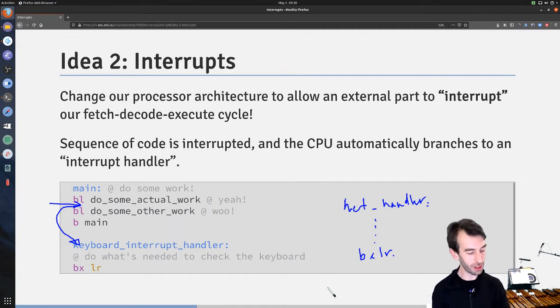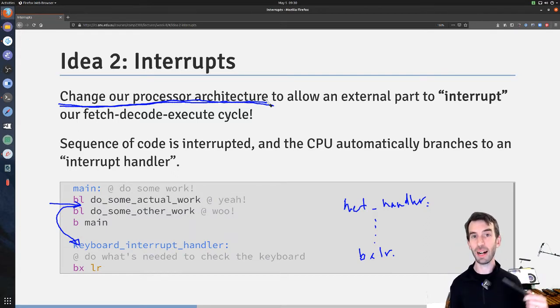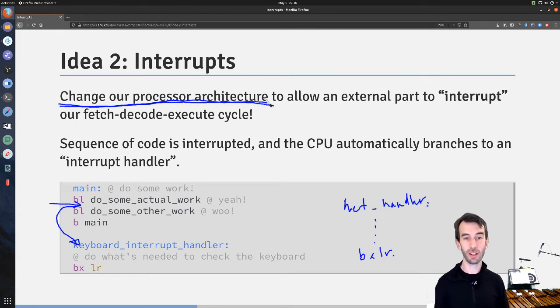Now, this is not something that you can do without hardware specifically designed to do it inside our processor architecture. If our processor always proceeds to the next line of code that's loaded in the program counter, and that can never be stopped, you can't have interrupts. We need to have some part of the CPU which can alter this sequence of code going through. And what might that be?